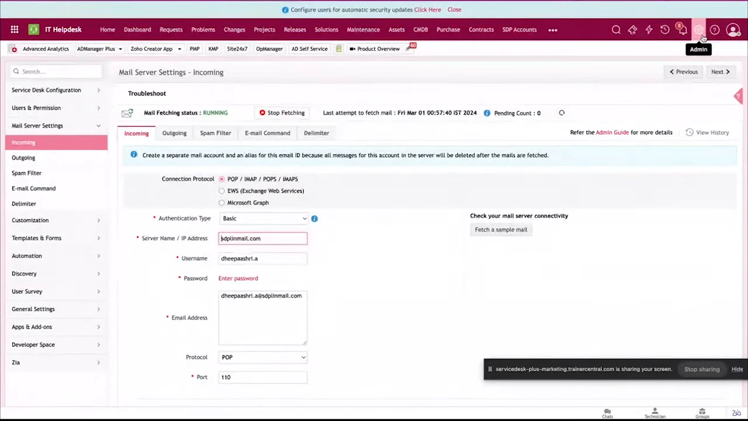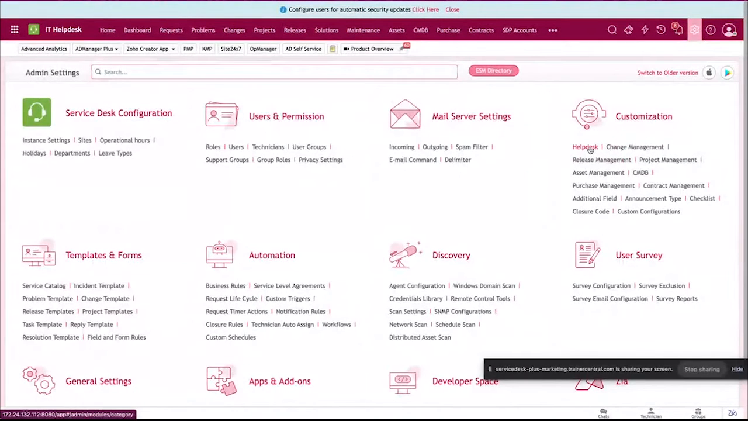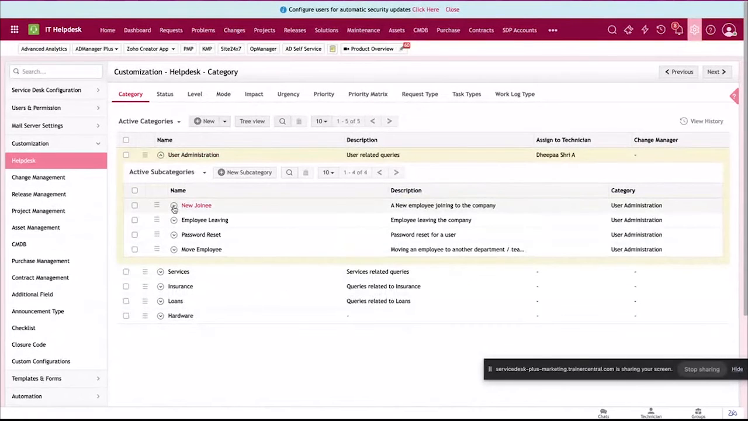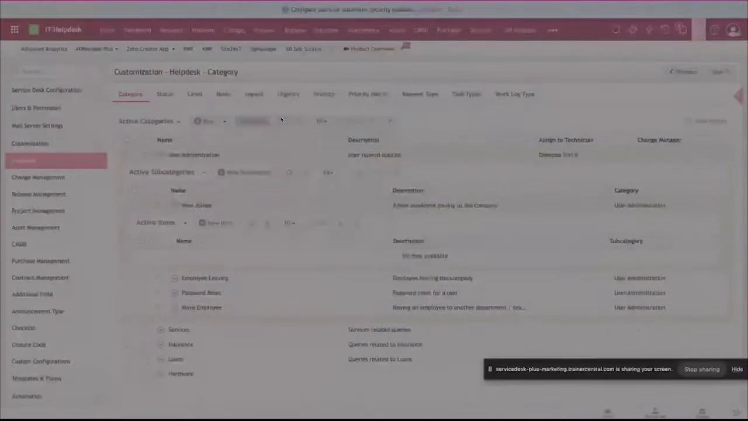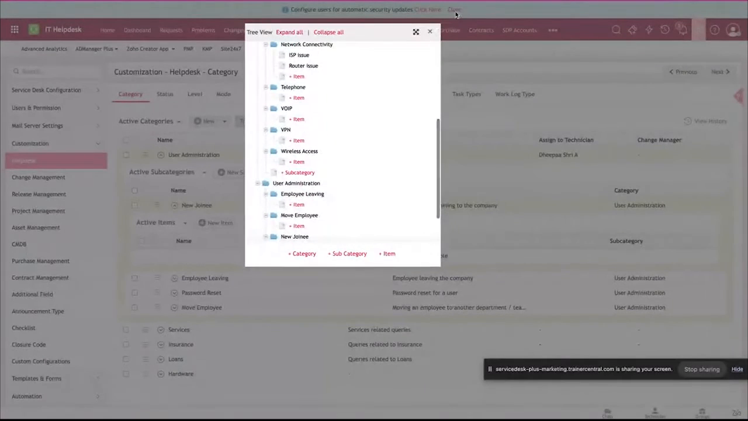So let me go back to the admin section and go to customization, help desk, to show you how each field relates to each other. Once we have help desk, you have the category, where you could understand how each service is categorized in your organization. You can add your category, the subcategory that comes under it, and also the item that you'd like to relate with it. You have the tree view for you to easily distinguish how categories, subcategories, and items are related on the go, right?